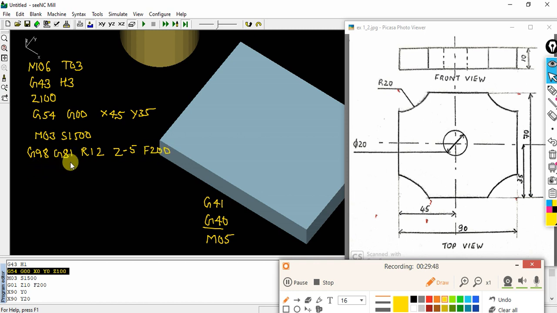Okay, once this is done we have only one hole, so it will return to the R point. Then what I will do, I will take back to the origin position G28, and I have used G81. Make sure you will use G80 to cancel that. Okay. So once it is done, M05 for the spindle stop, M30 for the program end. So this will complete your program.